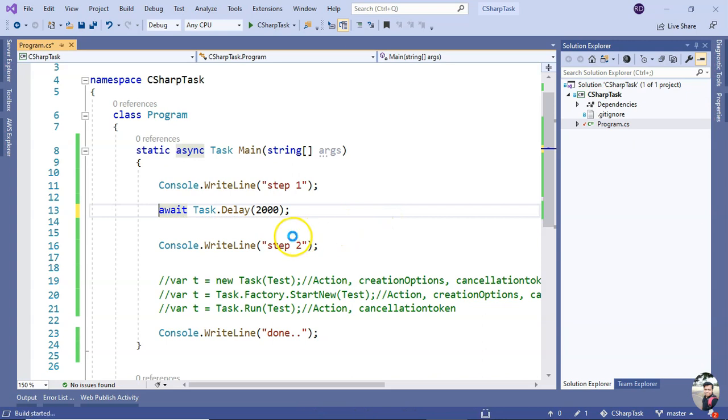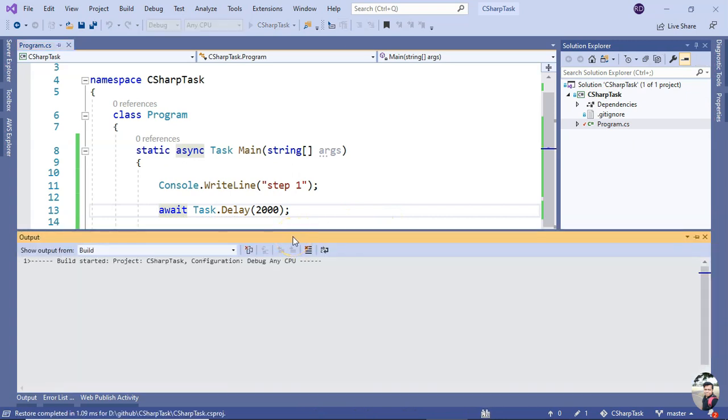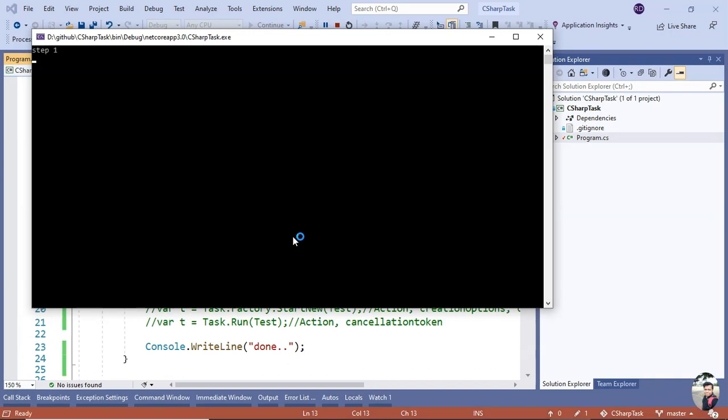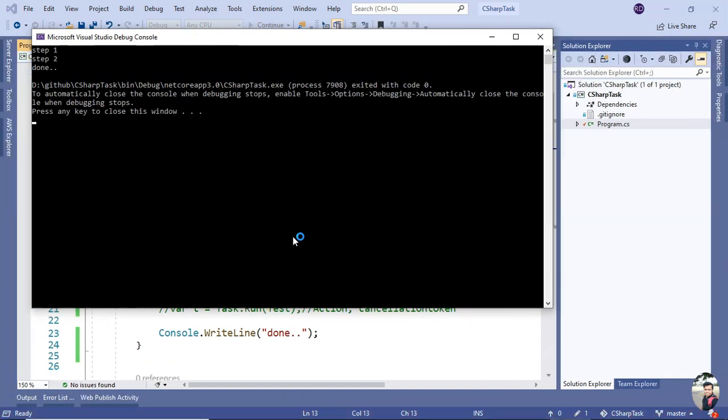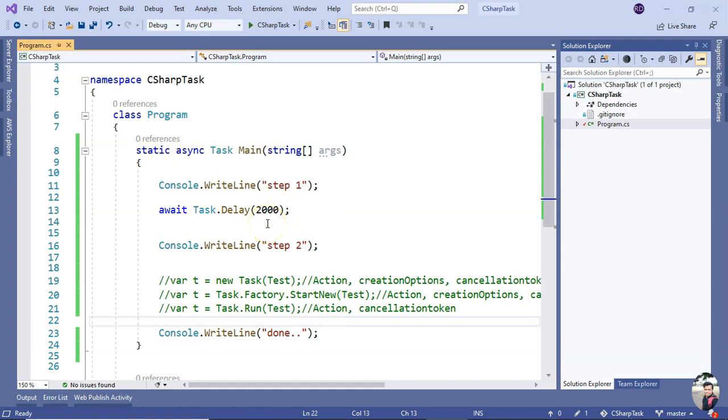Now if I run it, step 1 happened and then step 2. So in a non-blocking manner we executed the task.